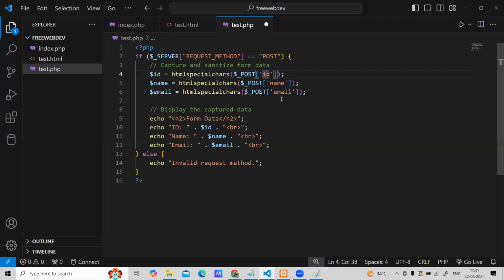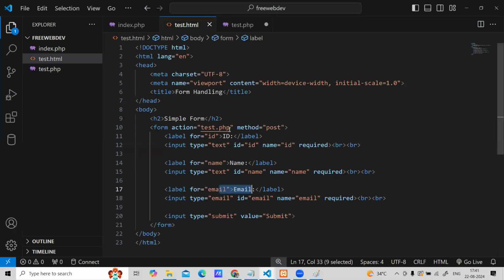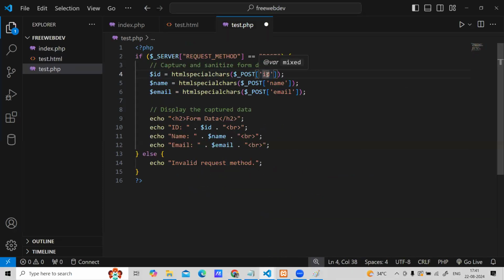Where do I get this ID, name and email? In my form. See here, I have name and ID values here, right? These are the values which you should use here. So with those values, I've collected the values from the form and I've stored them in variables here in PHP. Now here I've just collected it and I've written a simple code with echo. So what I've done is I've just tried to print the value back.